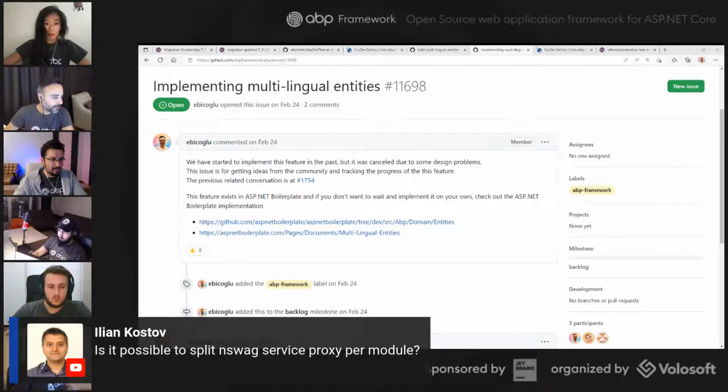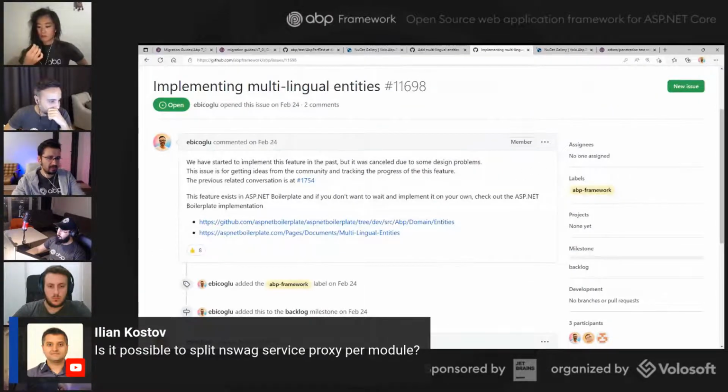Ilian Kostov, is it possible to split NSwag service proxy per module? Actually, we don't use NSwag to create service proxies. ABP has already service proxy generation for also Angular, MVC, and also .NET clients. So ABP's system already works per module, even per service. So it's well optimized. And that can be answered. Okay.